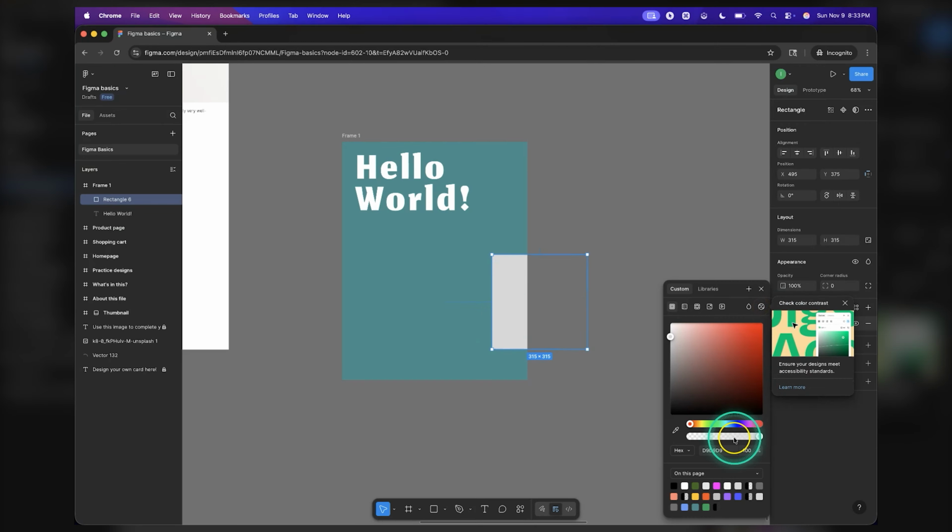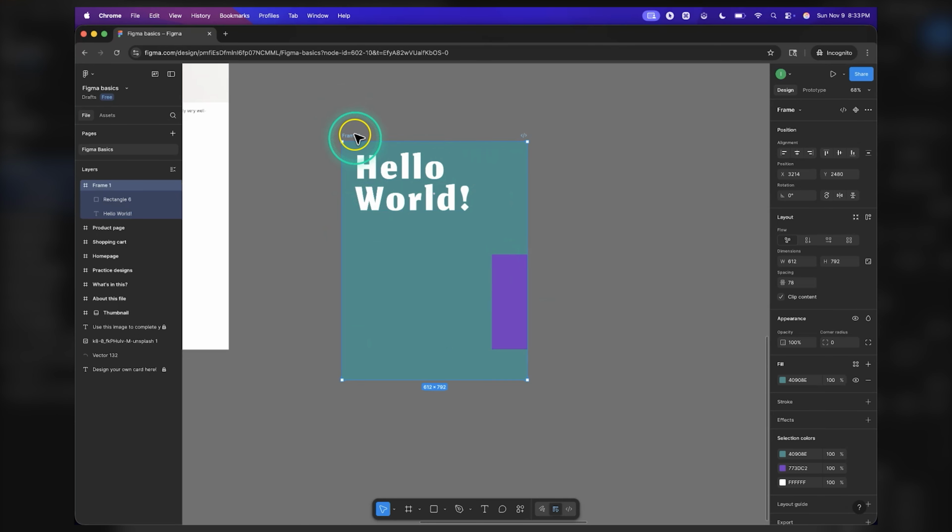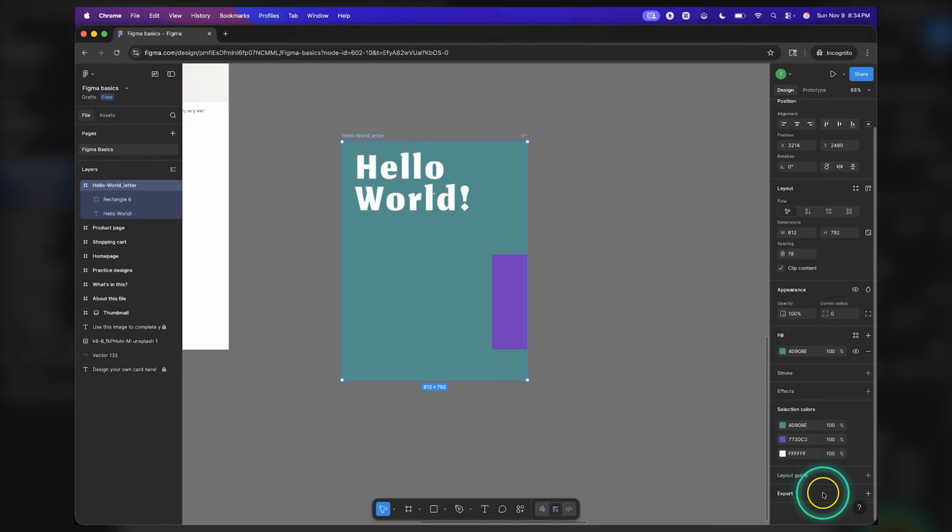let's go ahead and change the color of this frame, or this square, to like a purple. And let's say we want to export this frame. First of all, I'd recommend you name it, so we can double click on this and we'll type in hello world letter. Hit enter. So now it's changed the name, and we want to export this entire frame. So we'll make sure the frame is selected either here or here. Scroll all the way to the bottom and just click on export.